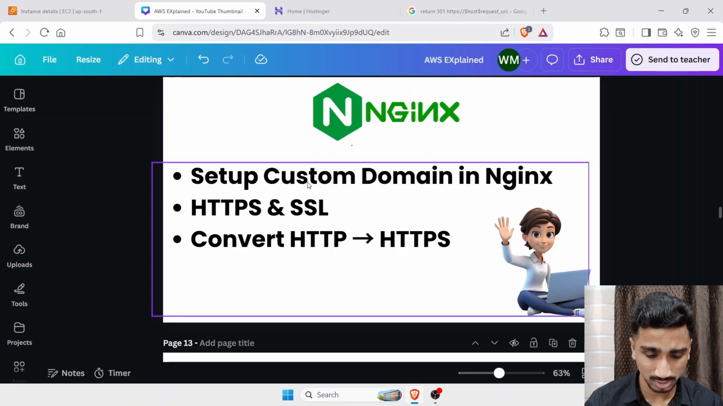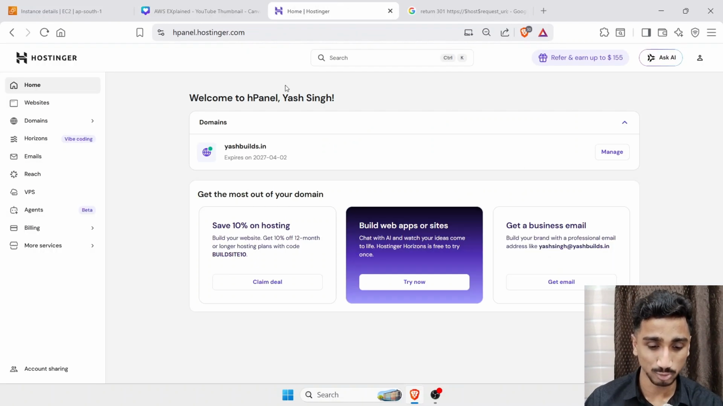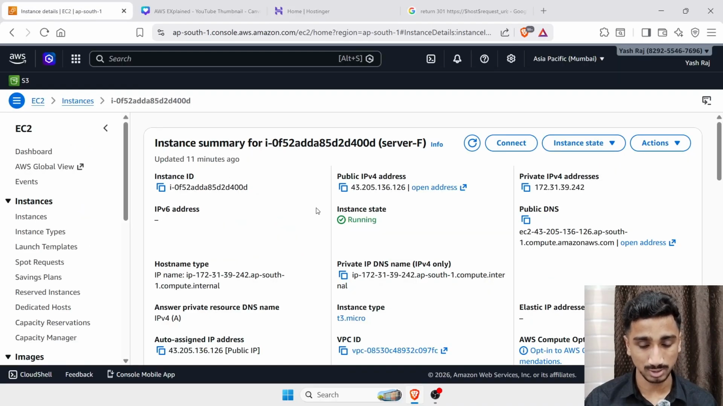So first things first, if you want to set up your custom domain in Nginx, you will first have to have your own domain. So right now, this is my domain, as you can see, yesbuilds.in. So I'm going to connect this domain to this instance which is currently running.